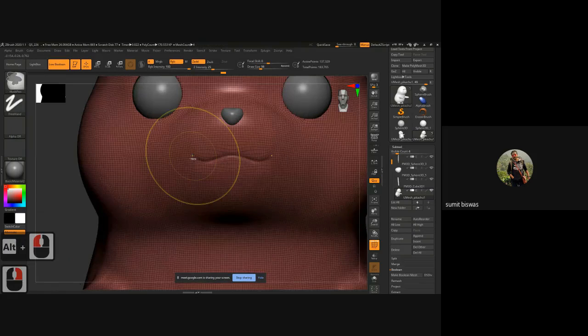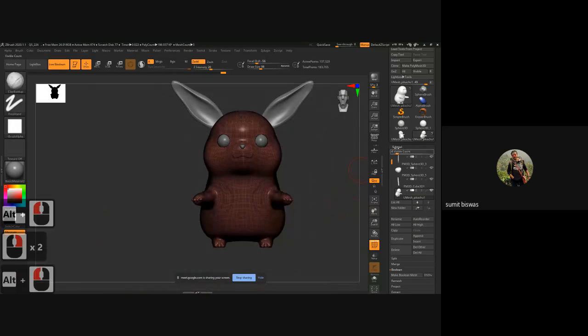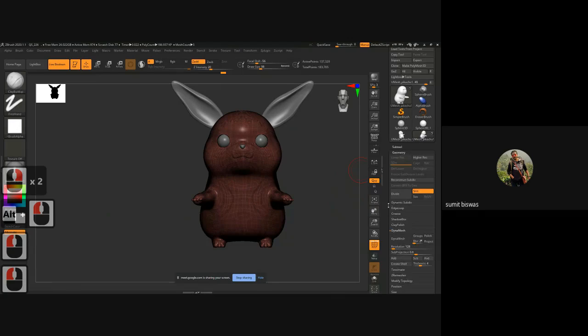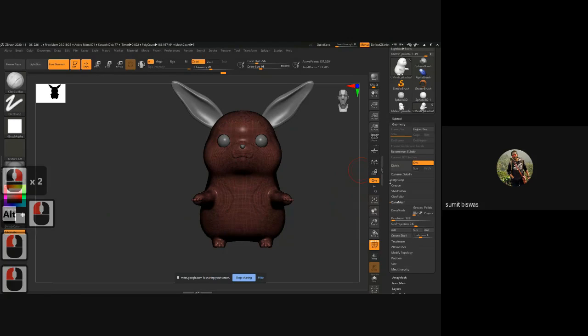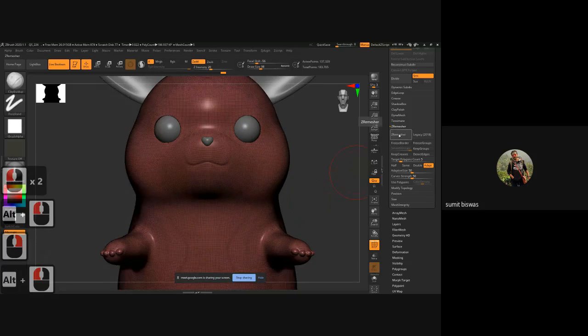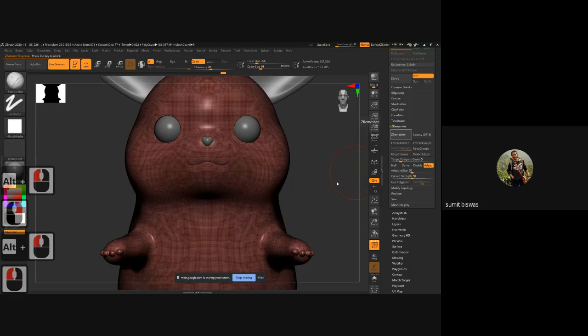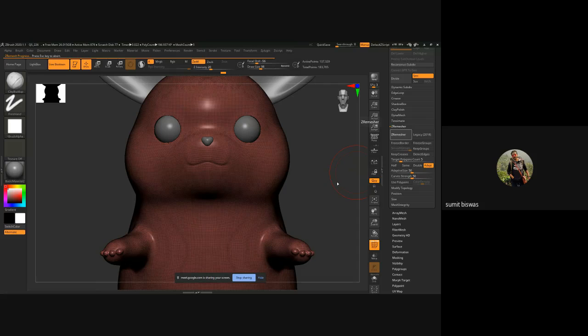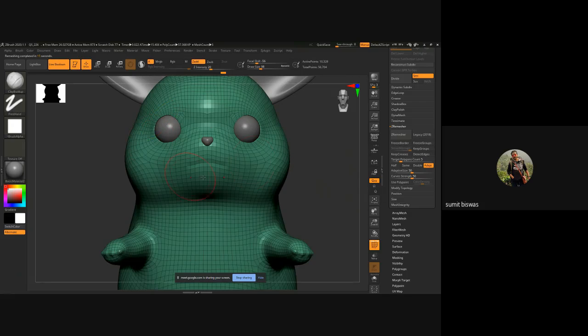So first thing first, select your model, go to Geometry, then you have ZRemesher. I'll just try it out. I just click on ZRemesh. It basically generates a topology mesh according to your mesh volume and surface. It's processing. You can see it gave me almost correct topology.